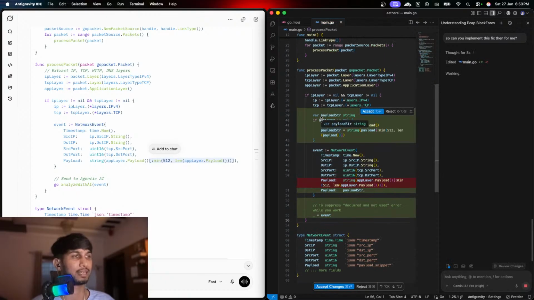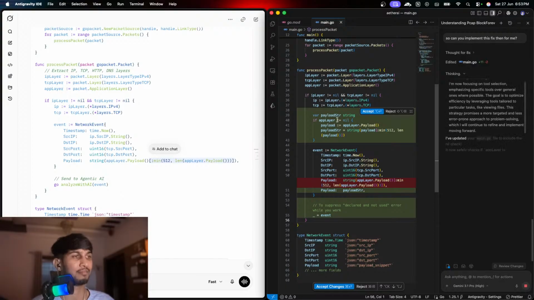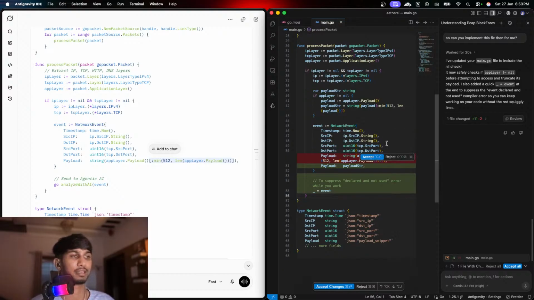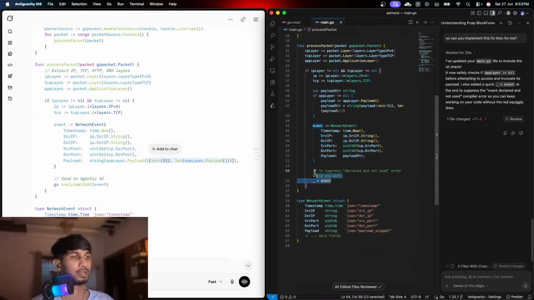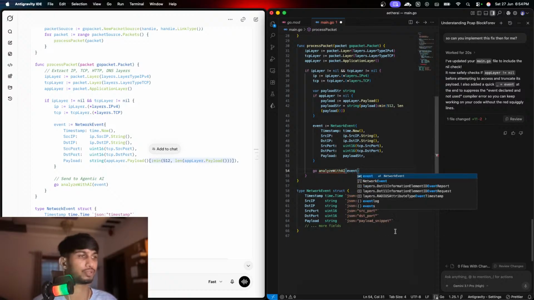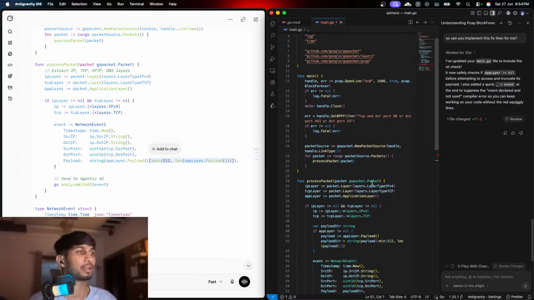Okay, so what it basically did, I added a payload string, and if app layer is not equal to nil, payload is app layer dot payload string. Okay, so it destructured it above. Suppress declared and not used while you work. Thank you, bro. And I'll just pass it to the new Go routine, analyze with AI event. Okay, this is cool now.